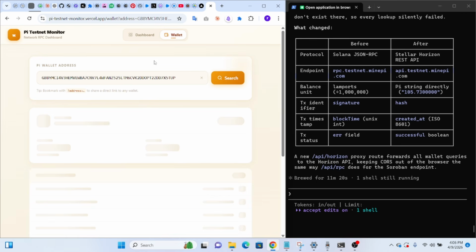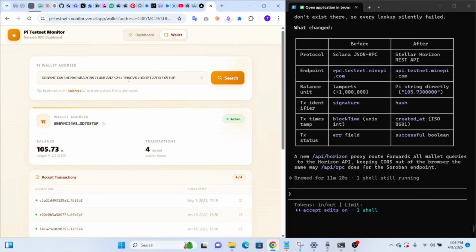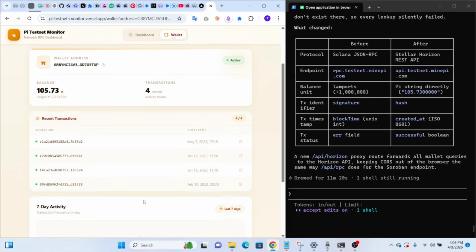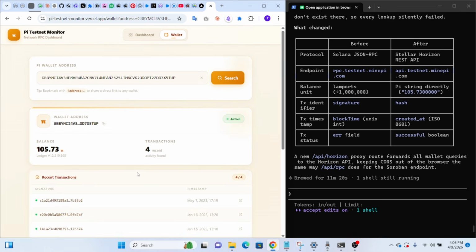So I've refreshed now and I'm going to try this same wallet. Okay, fantastic. As you can see, it says this wallet has a balance of 105.7 and a transaction for receipts. It gives me all these transactions. So what I'm going to do now, guys, is show you on screen my testnet wallet. Then I will copy the address and put it here so that you can compare exactly what I have in my testnet wallet to what you see on the screen. So let me show you my testnet wallet.